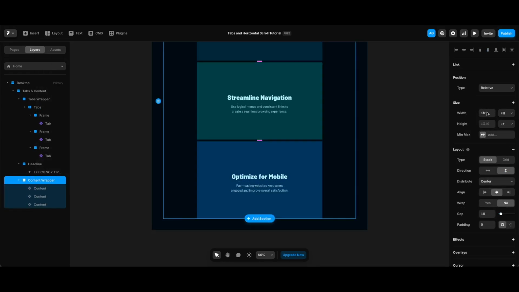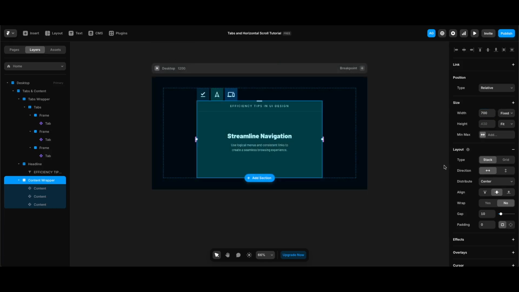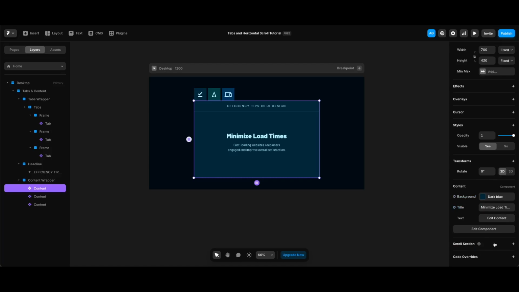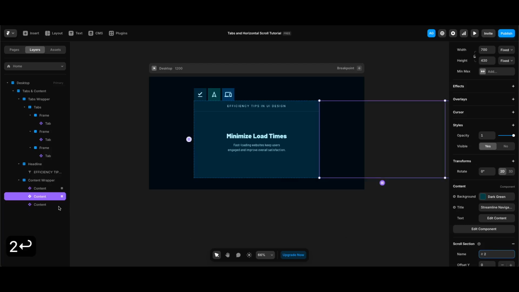Make its width 700 pixels, again same as our cards. Change its direction to horizontal, distribute to start, and gap to 0. Now all we need to do is creating scroll sections and linking tabs to them, right? So I will select the first content and add a scroll section to it, name it 1, add a scroll section name 2 to the second one and 3 to the third one.